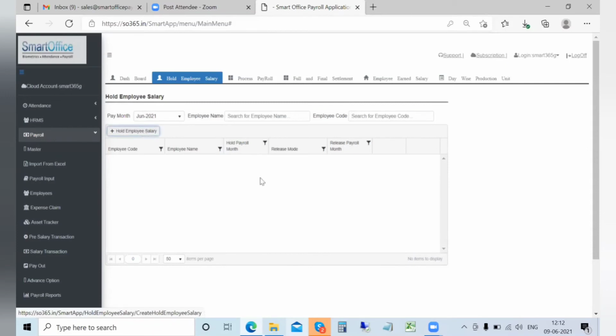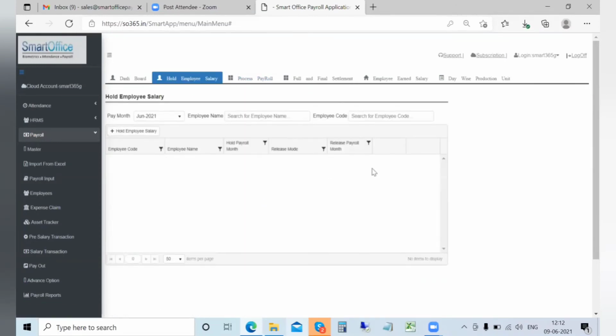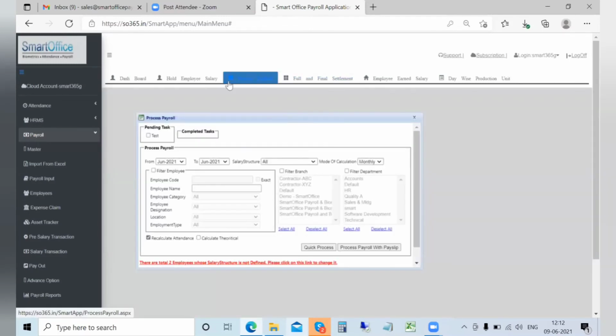So that option is given here. You can input the remarks and say hold salary. And whenever you want to release, you can just go to that particular option and say release. A button will be enabled here. So the process full and final settlement option is also available. I'll explain that a little later.